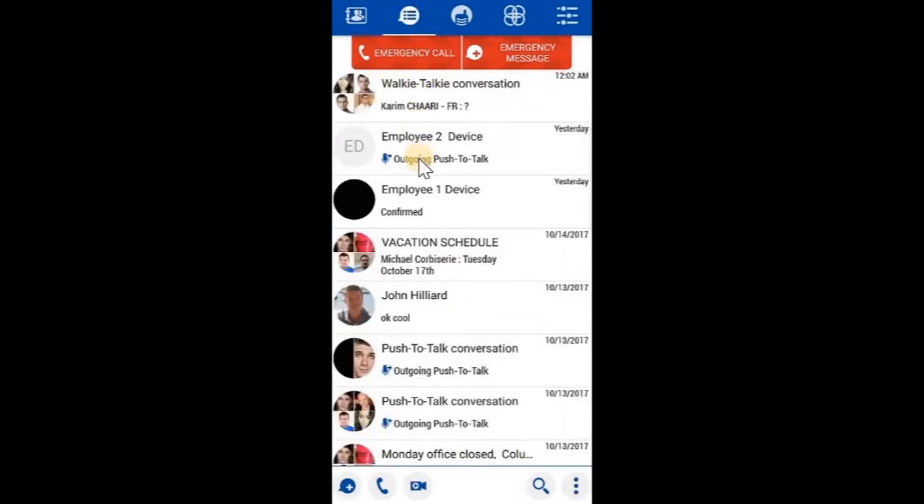In the Conversations tab, you will see a list of recent conversations where, if you are a dispatcher, these will be the conversations with all of your drivers. And if you are a driver, these will be the conversations with the dispatchers.